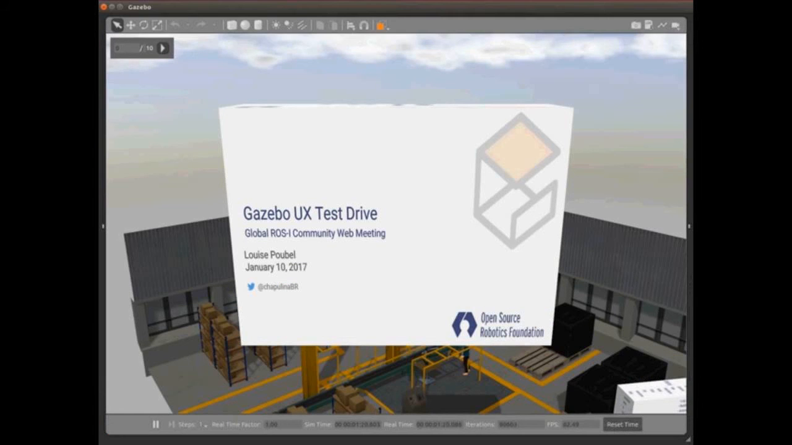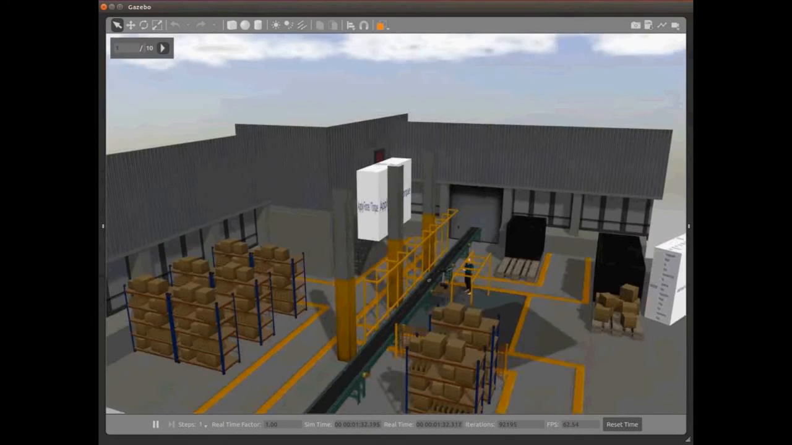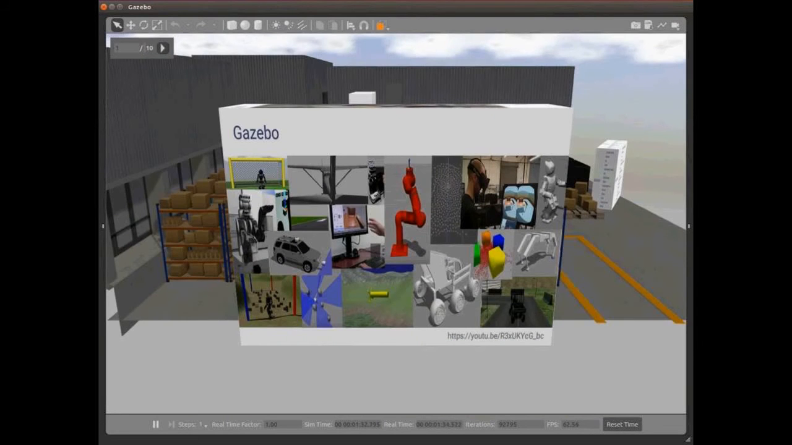Today, I'll be talking about Gazebo's latest UX features. Some of them have been there in Gazebo for a while, but some people don't know it. Some of them are new, going to be released in Gazebo 8, which we are releasing this month. And I'm doing the whole presentation within Gazebo.